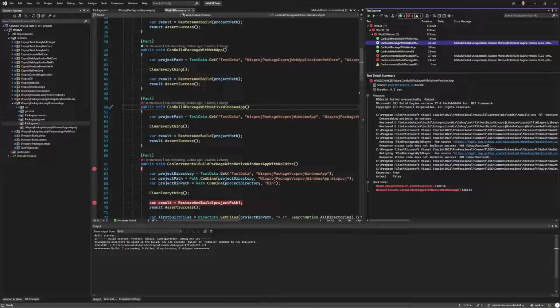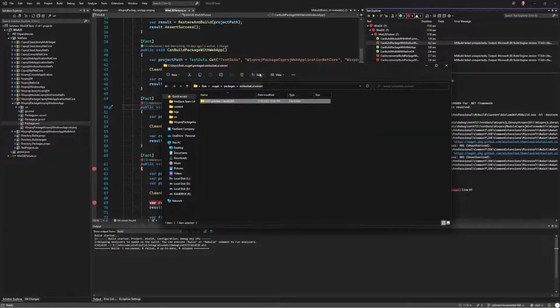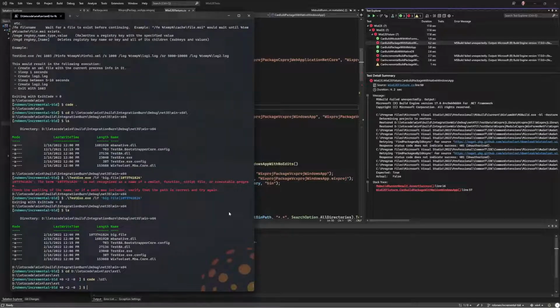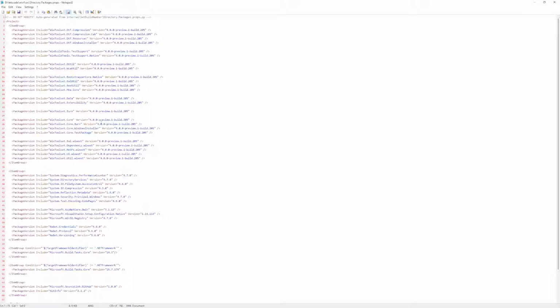All right, so I have to open a File Explorer over to my NuGet packages and see what do I have for Wix Toolset UI over here. I have build 205 present. What build am I running on right here? Let's look at directory packages.props. What build? Yes, this is all 205. Okay. That explains why it's picking 205.